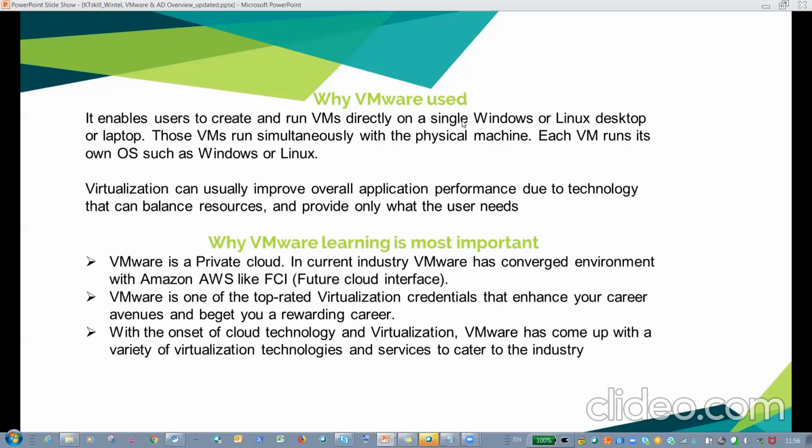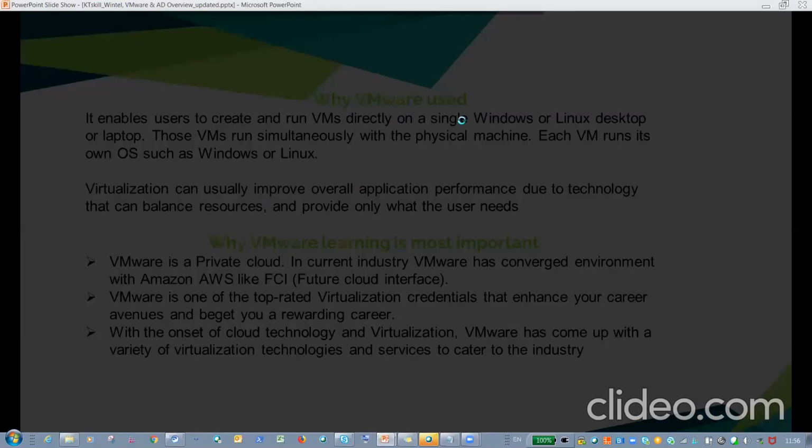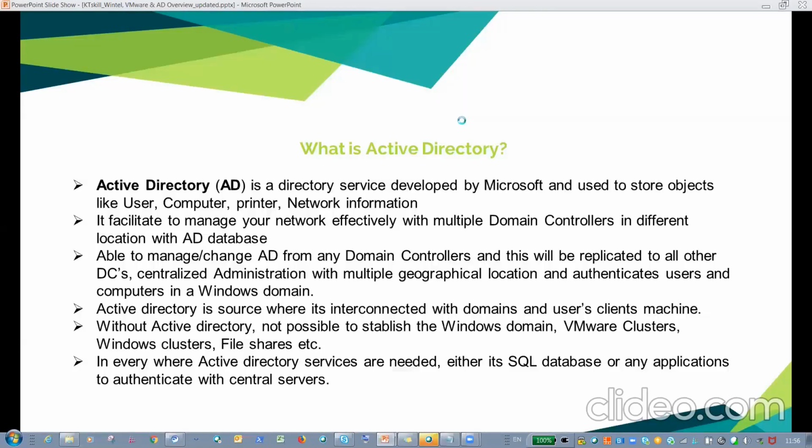You can go ahead. Okay, let's talk about Active Directory. We already talked about Active Directory, but give me some time to go through it again. What is Active Directory?